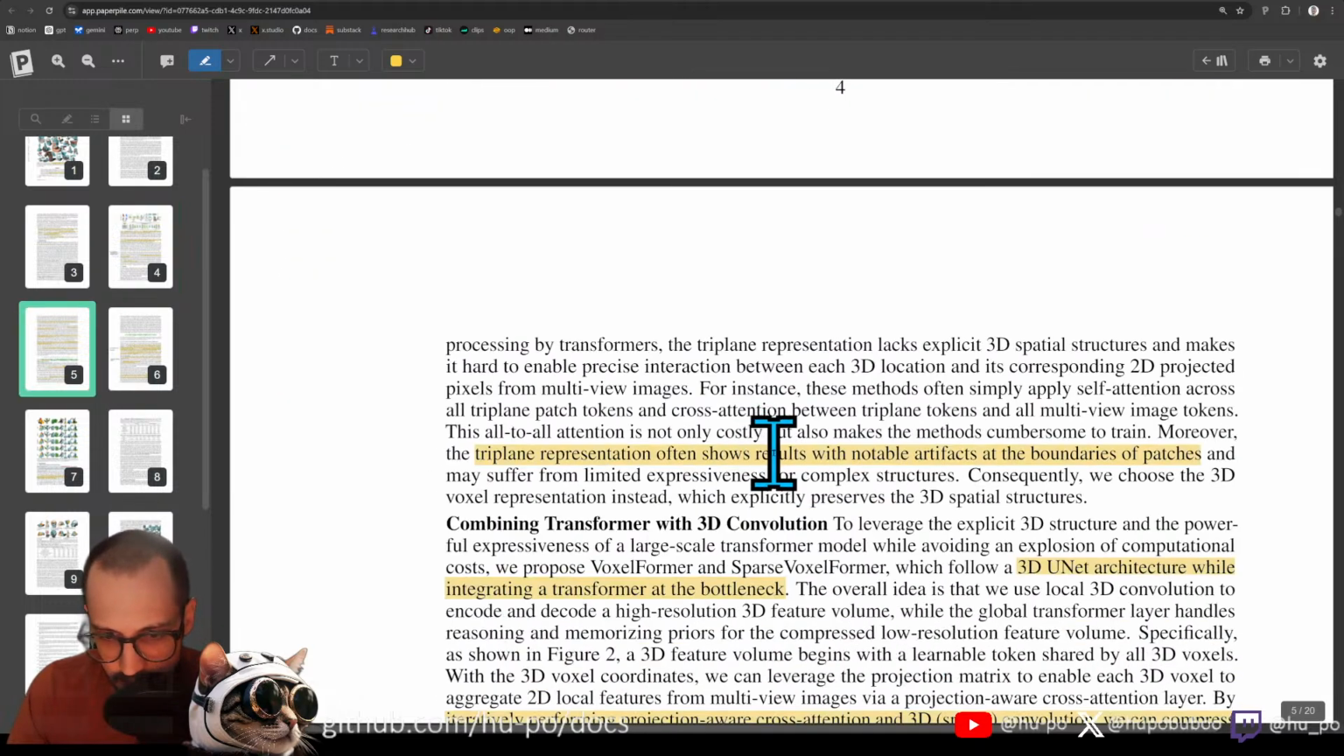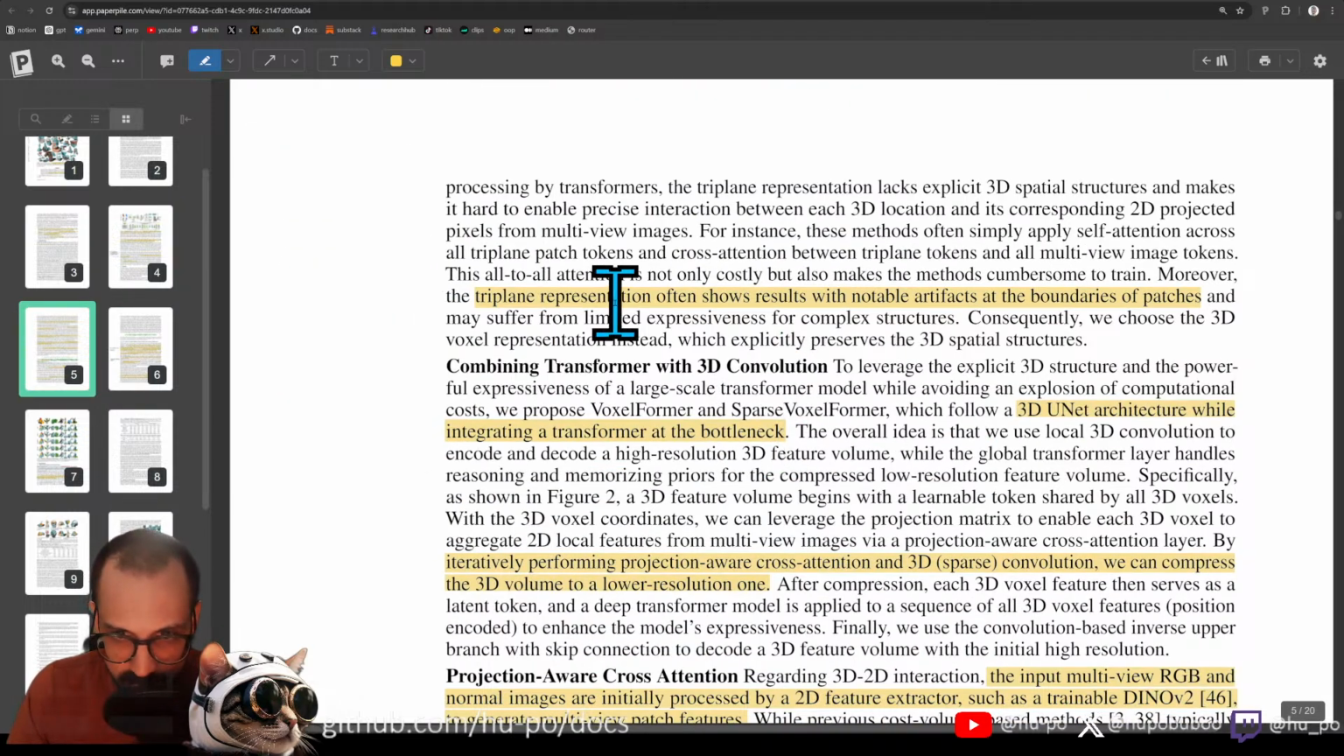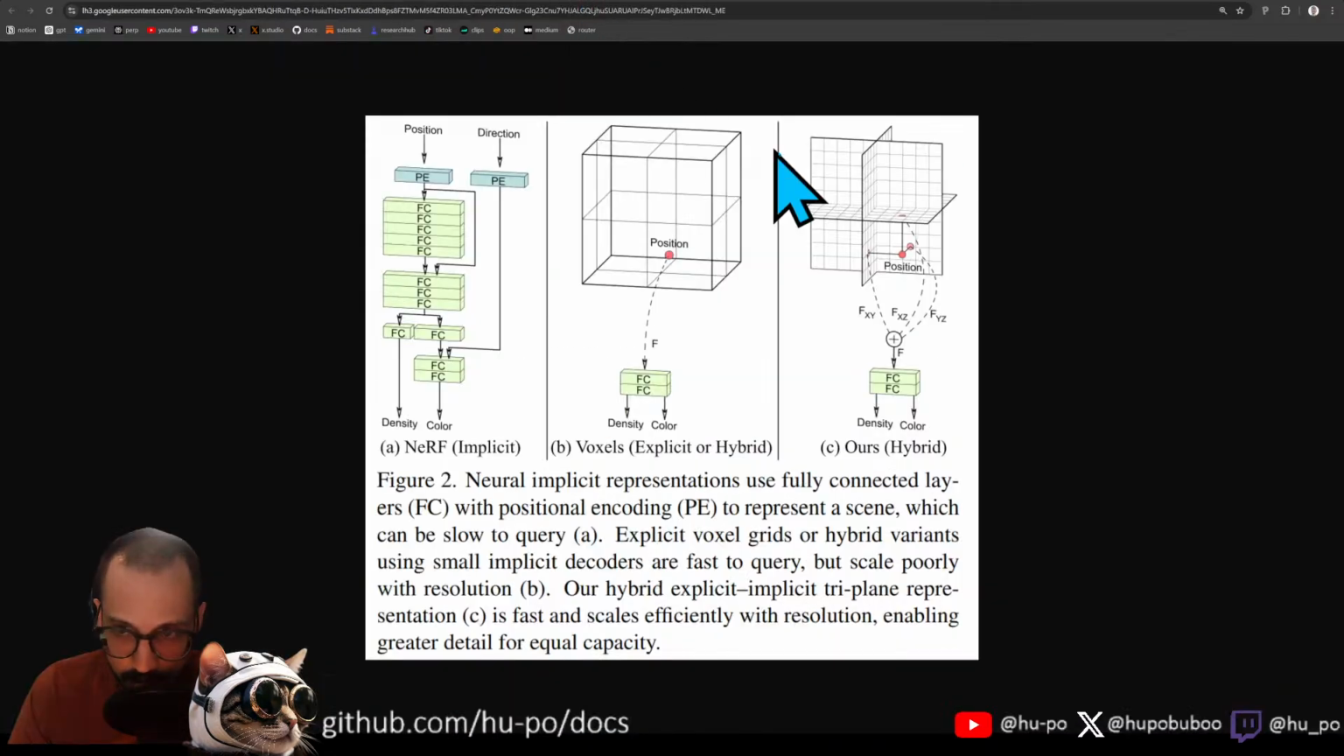So I don't know. Triplane representations often show results with noticeable artifacts at the boundaries of patches. So here what they're referring to is that whenever you have these triplane representations, right, there's one feature for this, and then there's one feature for this, and then there's one feature for this. So at the boundary of these, whatever the discretization level you use for your plane, right, suddenly the features change as soon as you cross that boundary, right? So there's going to be some discontinuities in the feature representations for each point in space, depending on whether or not they're crossing these boundaries, which are effectively how discretized you're doing each of the little blocks.